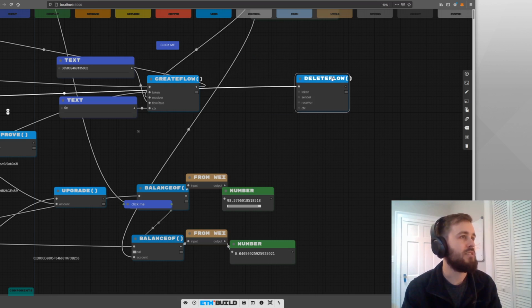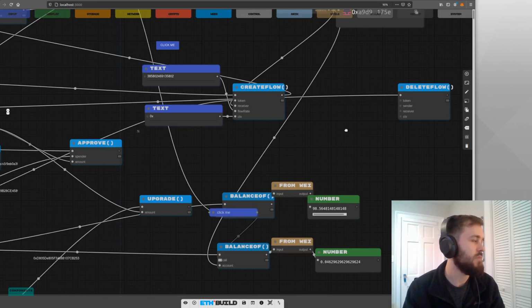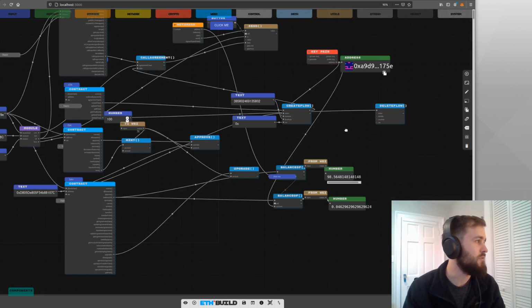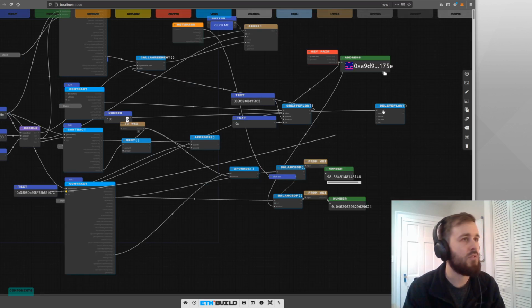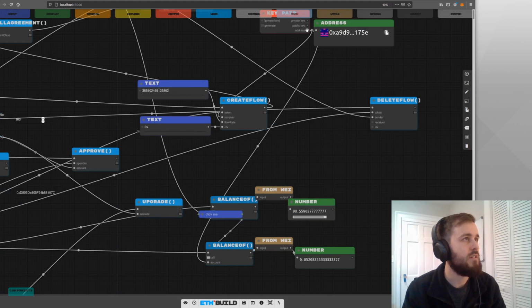Well, let's stop the flow, and we do that by calling delete flow. And we are going to use, of course, the address for our DAIX. The sender is our MetaMask account. Our receiver is our new address. And context is, again, that 0x that we're not really concerned about right now.